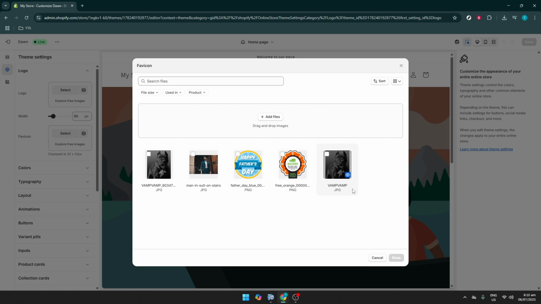Finally, after making the necessary changes, remember to click on Done to save your modifications. This crucial step ensures that all your customization efforts are applied, allowing your customers to experience your thoughtfully designed store.